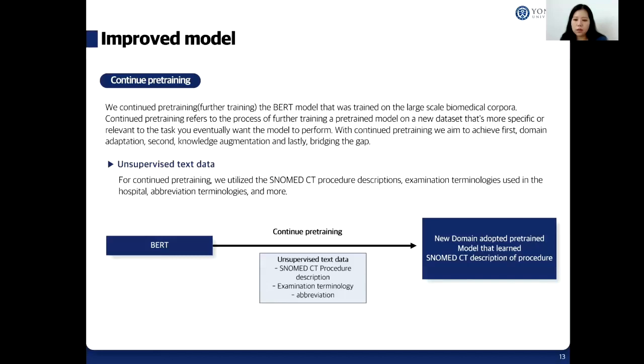And lastly, bridging the gap ensures a seamless transition for our model from its foundational knowledge to its specialized expertise. This step is very pivotal because it guarantees that our model delivers peak performance when tasked with specific medical challenges. For continued pre-training, we utilized SNOMED CT procedure descriptions, examination terminologies used in our hospital, abbreviation terminologies, and more. By continuously training on these texts, the model not only gains knowledge of SNOMED CT descriptions, but also becomes attuned to the nuances of the terms specific to our hospital.